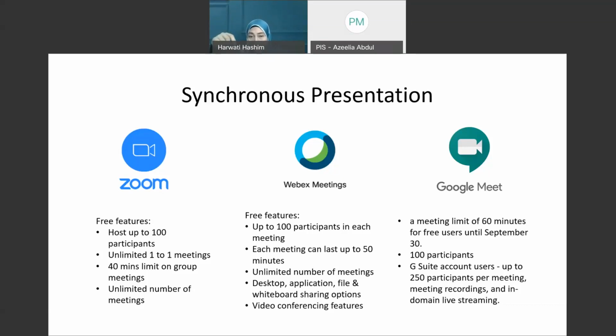Okay. And you can have an unlimited number of meetings. Meaning that if one meeting is 50 minutes, in one day you can even have 20 meetings. There is no limit to the number of meetings. Okay. And as compared to Zoom, why did I highlight Webex earlier? Because Webex is 50 minutes, 10 minutes more than Zoom.